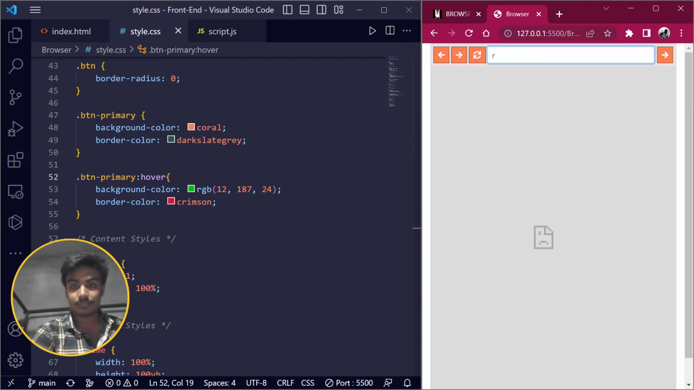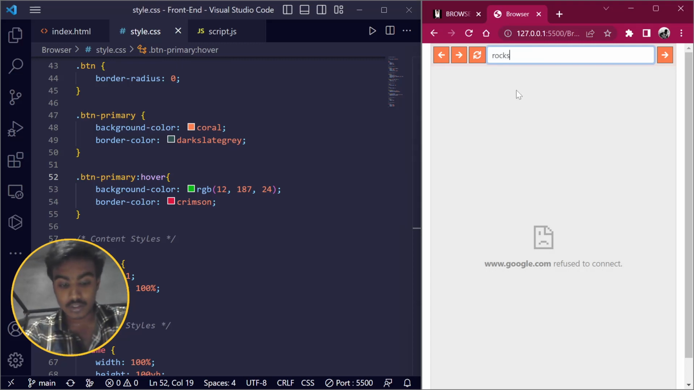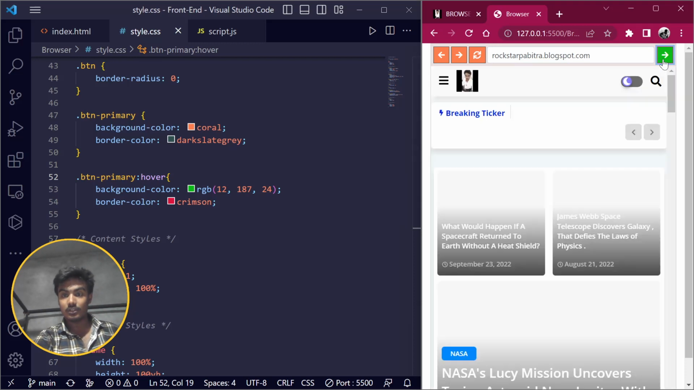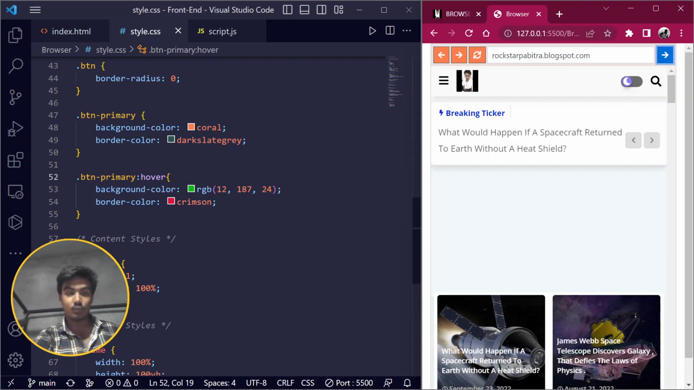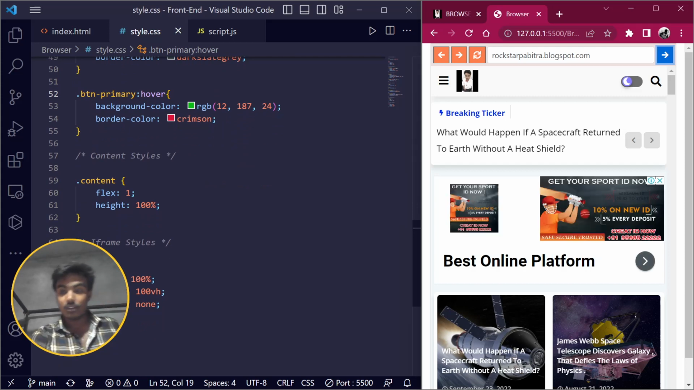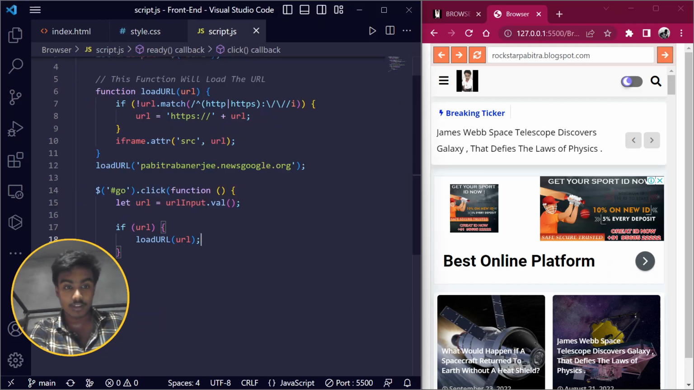I have my rockstar.blogspot.com. So I will click on it, and you can see that this is working perfectly. Okay, now I should focus here. So I have completed this go button.